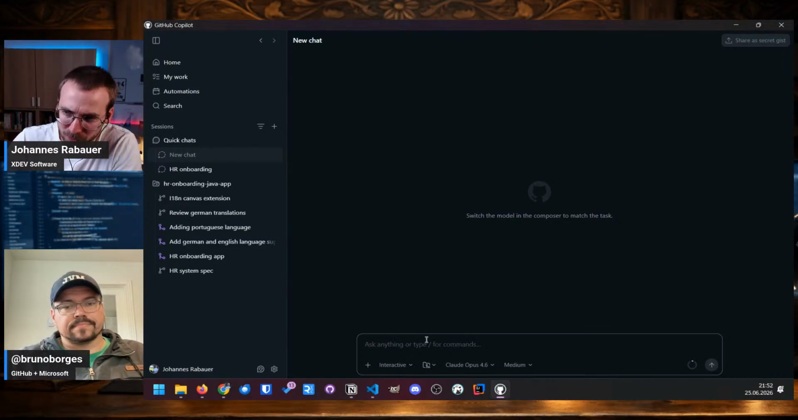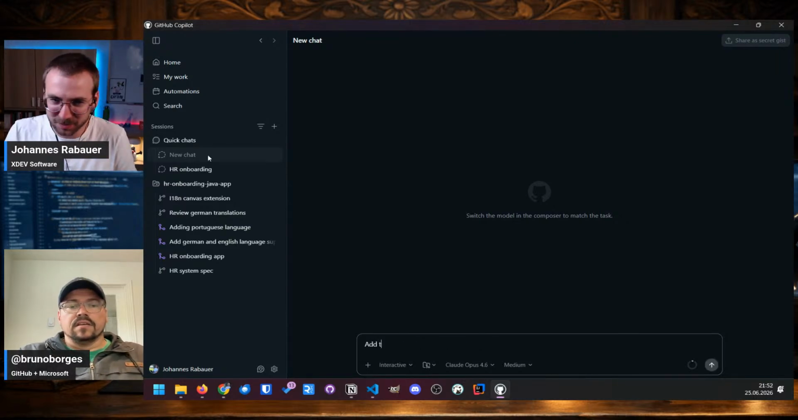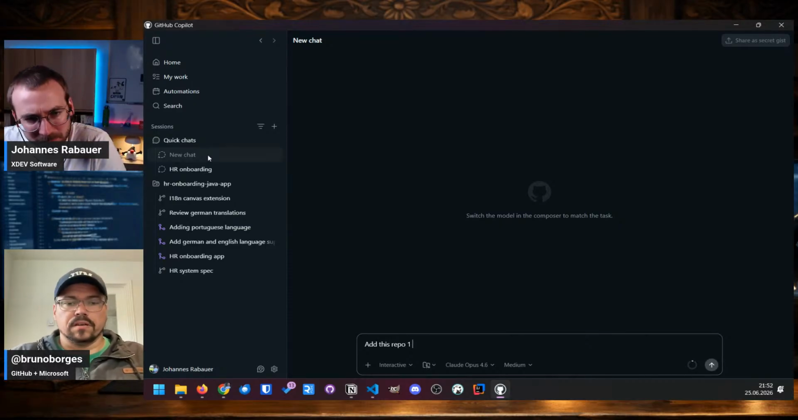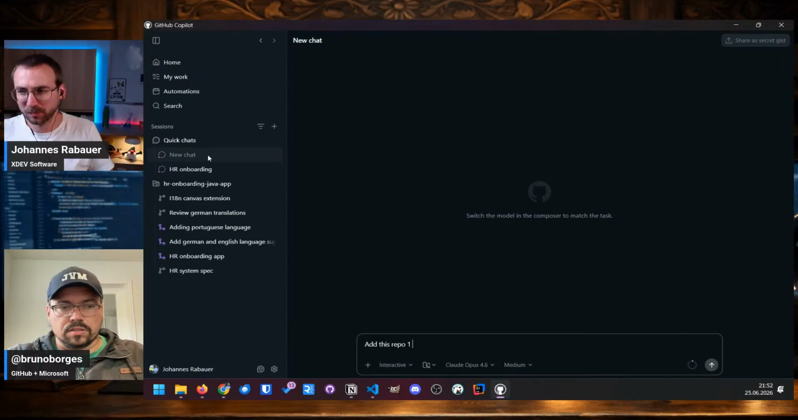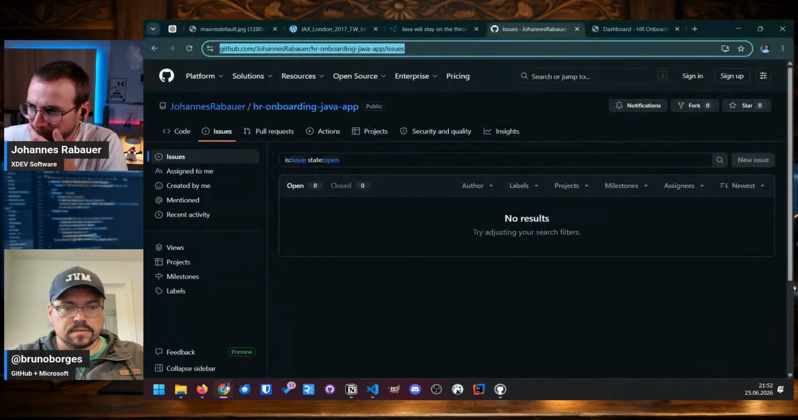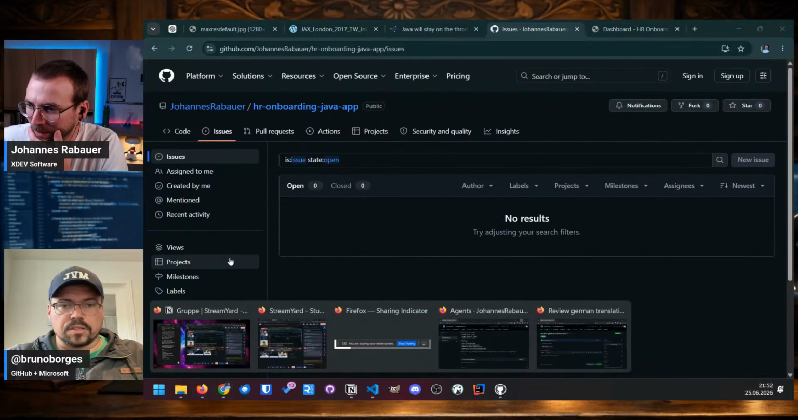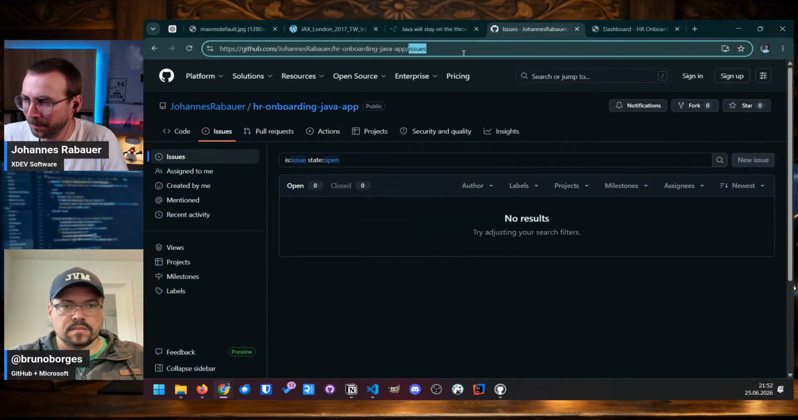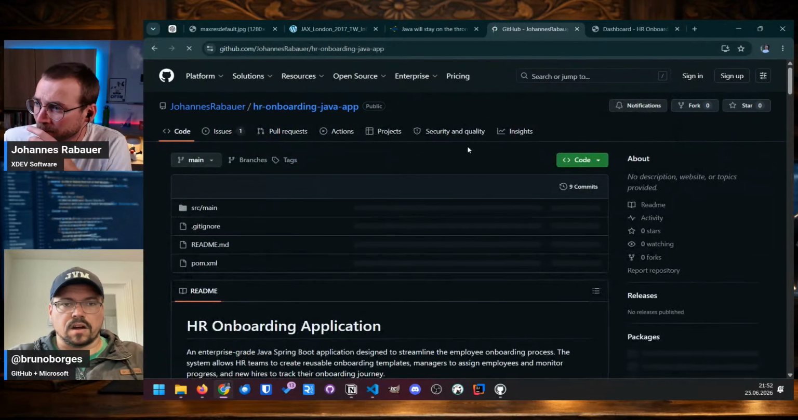And what you could do is use that session for different repositories. So you could say add this repository, repo 1, repo 2, and so forth, and then work on it. I'll give you an example. Go back to the browser and copy the URL of the repo that we created. Yeah, this one. Just remove the /issues from the end. Okay, just copy this URL.